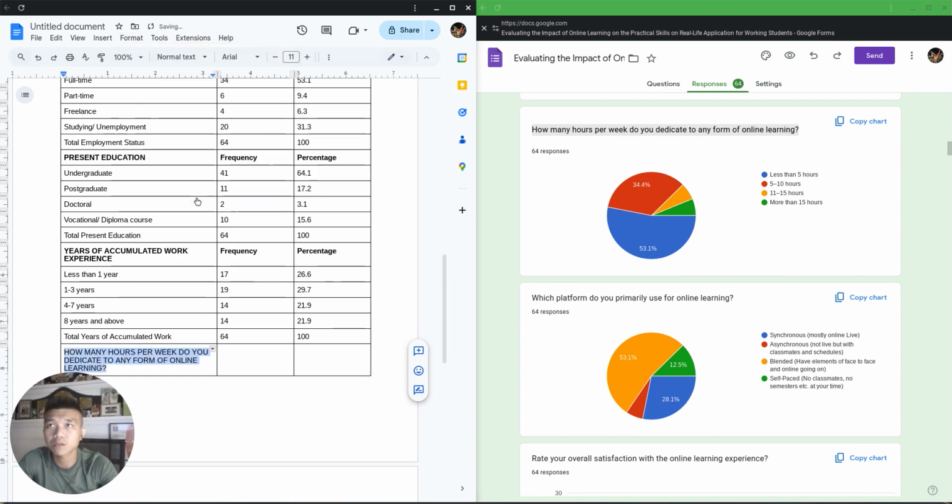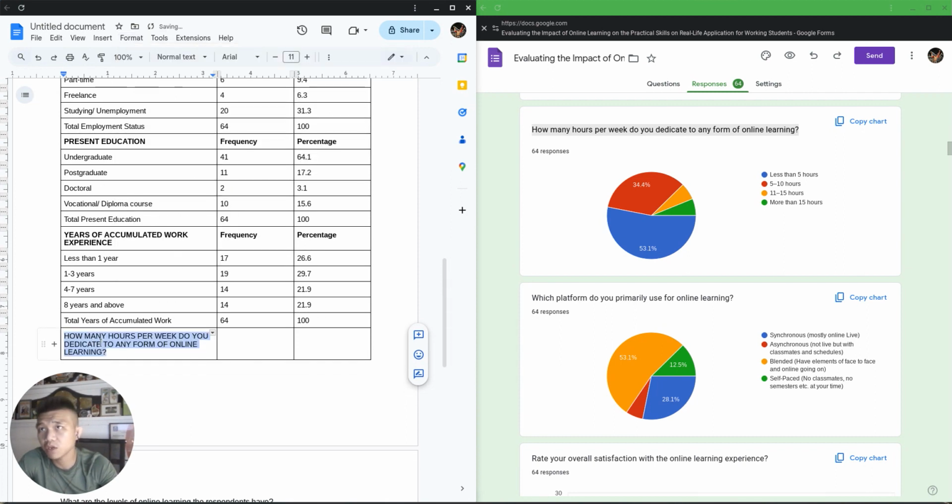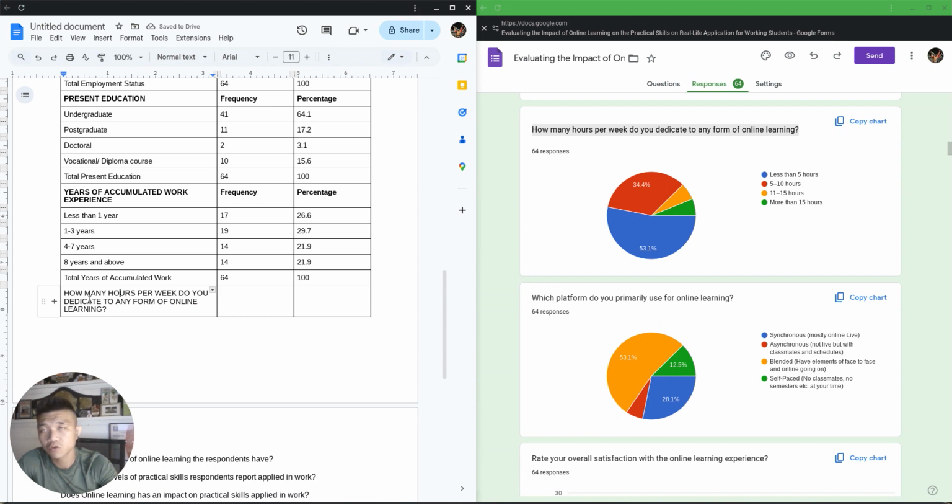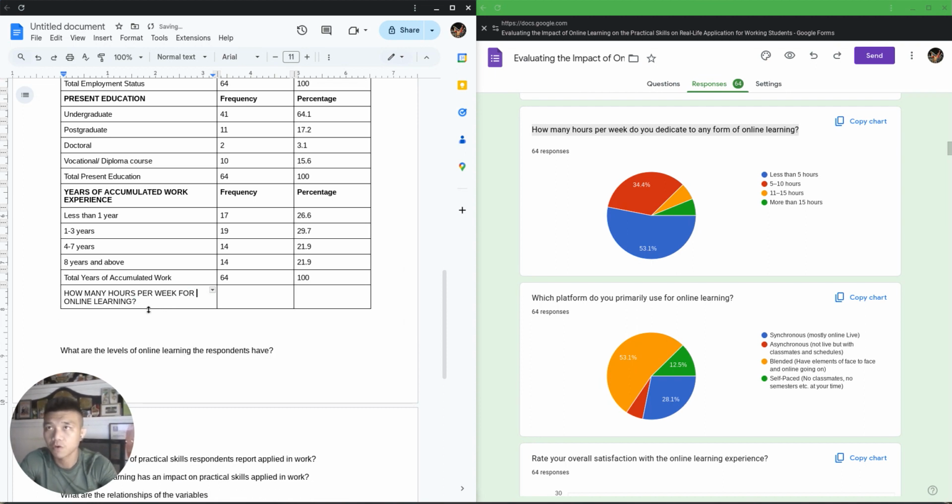all caps, and look, this should not be in question form. So, we'll make it a question. Let's just say hours per week. How many hours per week for online learning? Okay, that'll do. For online learning. And this is no longer a question, it's a category. We bold that. Frequency, percentage. Alright. Again, bold that.